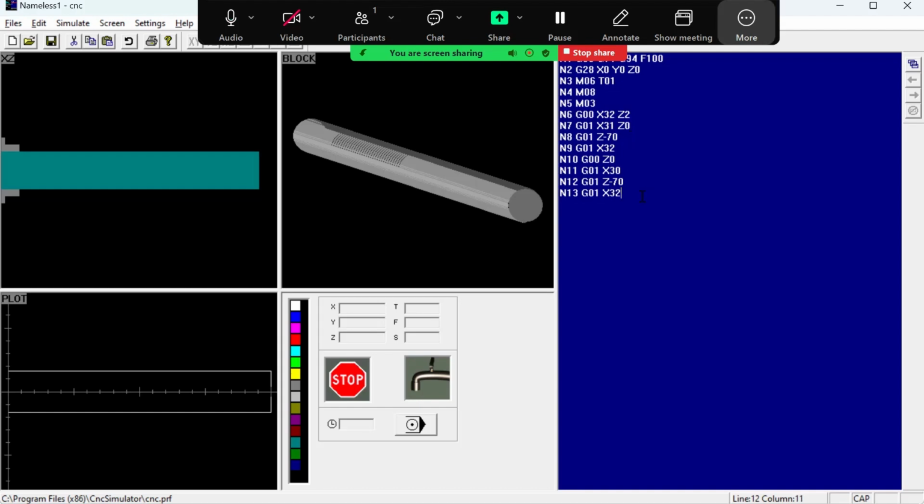x 32. We are using g01 here, like g01 x 30, because the tool will be in contact with the workpiece. So we make sure that it is going with the feed rate, g01, and while we move this tool from this end to this end, it has to move in accordance with the feed rate. That's why g01 here, z minus 70.